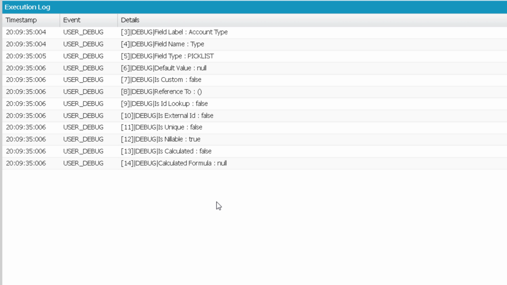So here you can see the label is Account Type, API name is Type, field type is picklist, default value is null, it is not a custom field, hence isCustom is false, it is not referencing anything, hence that is giving a blank list, it is not an ID lookup field, hence it is false, it is not an external ID, that's why it is false as well, it is also not a unique field, hence that is false as well. isNillable is true, that means you can leave the value for this specific field as null.